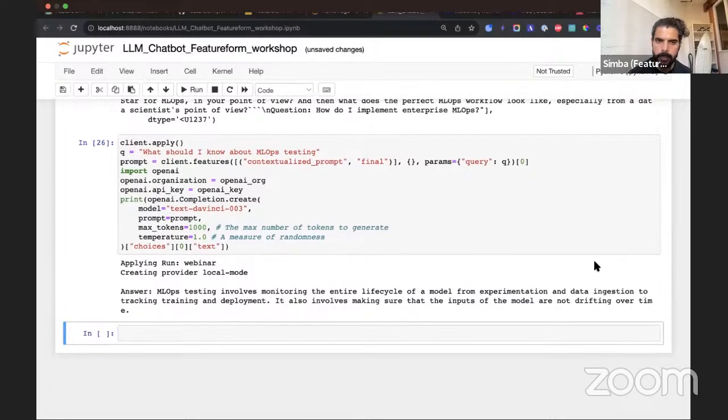and answer. MLOps testing involves monitoring the entire lifecycle of model from experimentation and data ingestion, tracking, training, and deployment. It's also involved. So anyway, if you were to write this question into DaVinci without my special prompt, you will get a different answer.